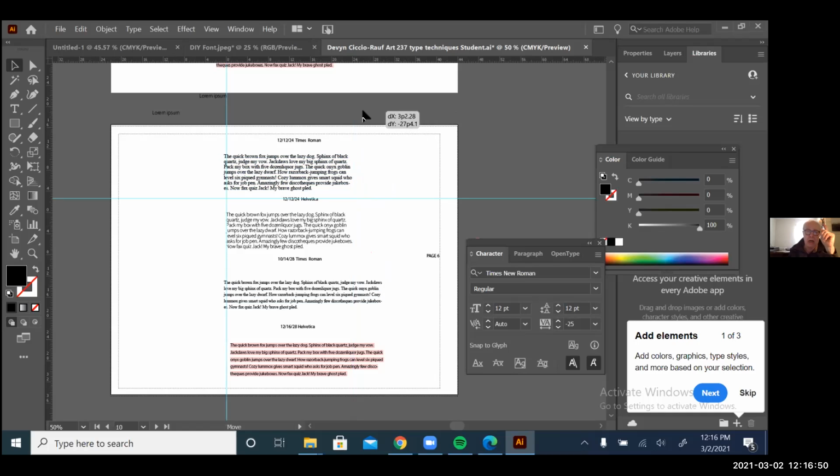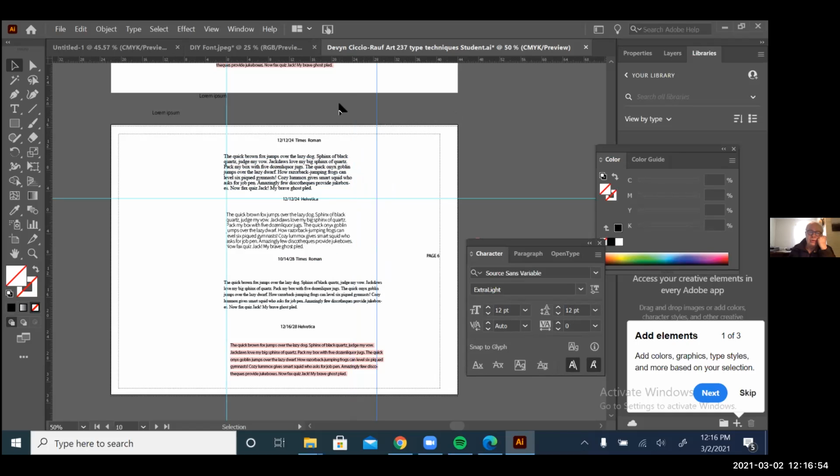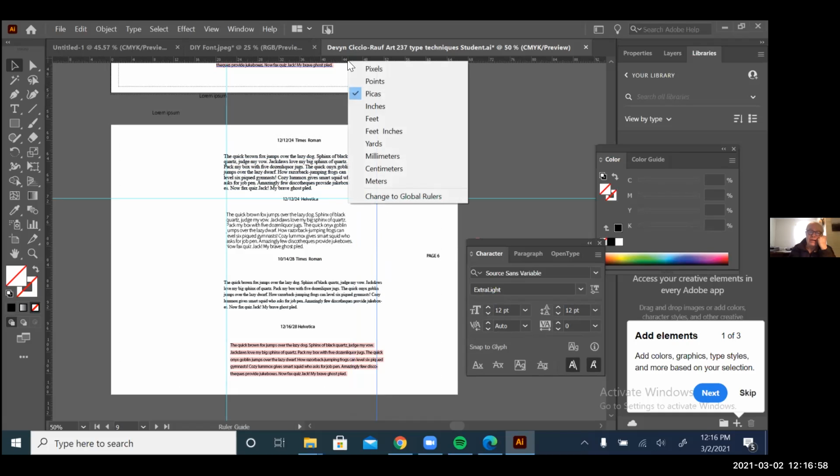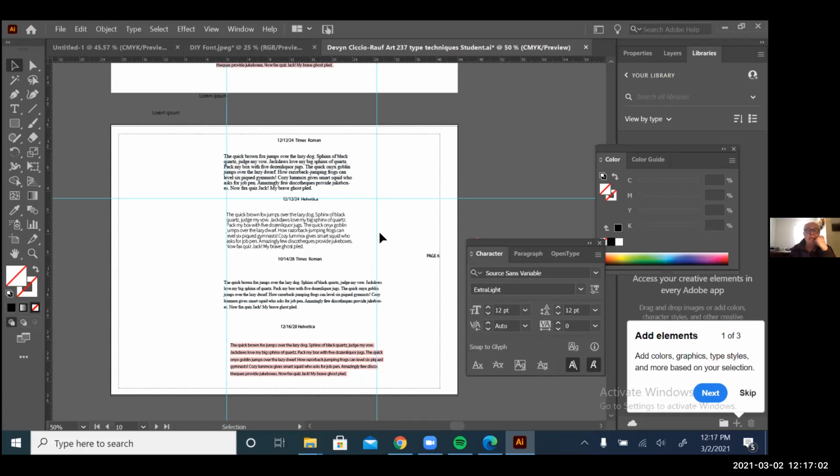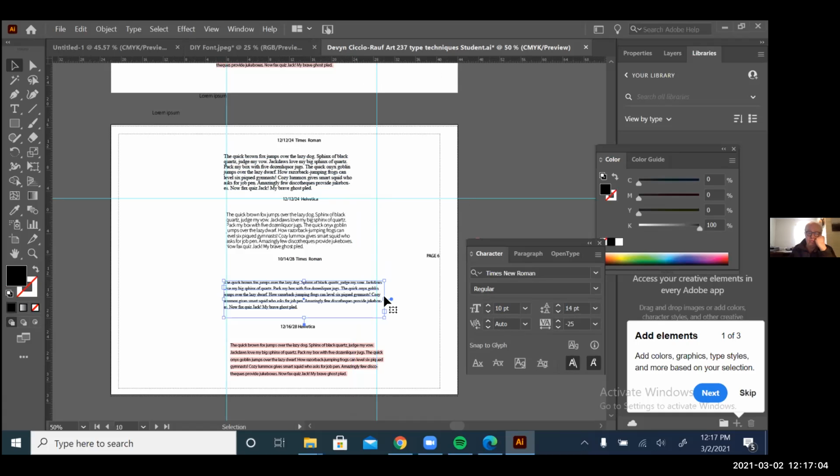Yeah, but let's go back. I want to go check the ruler again. Go back up, make sure you're on picas. Check the ruler. Right click. Picas, yes. So we're set. So you've got to be on picas because the measurement of left right is 24 and 28. And that's 28.